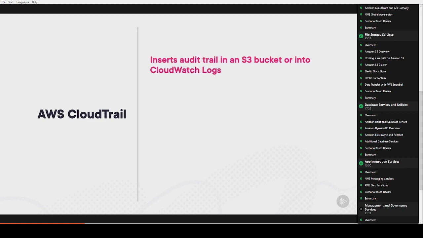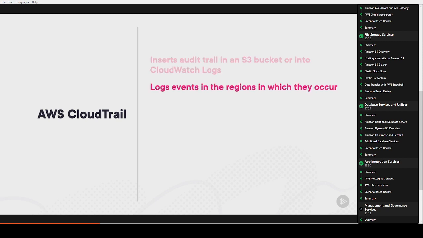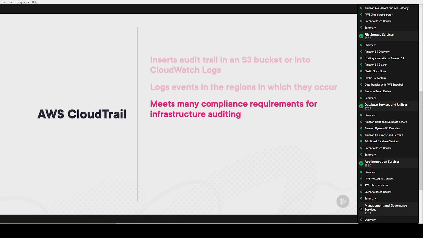So when we look at CloudTrail, first of all, you need to know that it includes this information into an S3 bucket, or you can even utilize CloudWatch, which we'll talk about later within this module. And it logs events in the regions in which they occur. Now, one of the good things about CloudTrail is that it meets many different compliance requirements for infrastructure auditing. So in terms of even just general best practices, you want to know who is initiating actions that change your infrastructure. But for some of you, you might be in environments where that's not just a like to have, that is a requirement based on different compliance standards. And for many of those standards, CloudTrail will meet that.